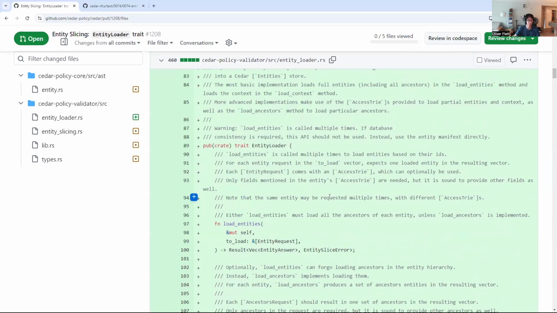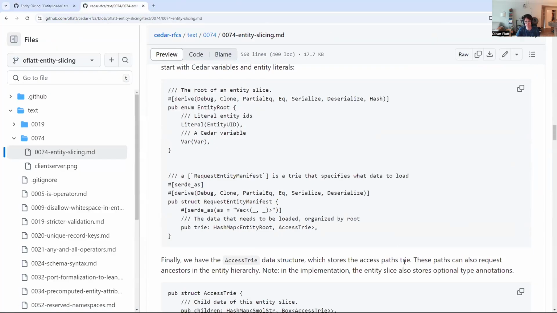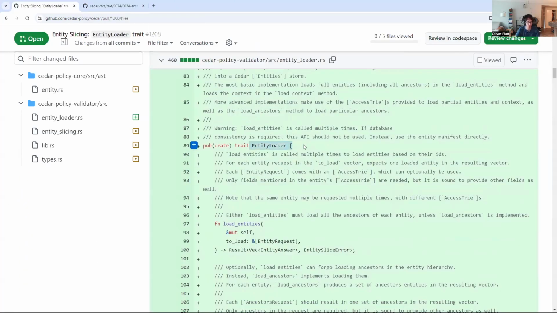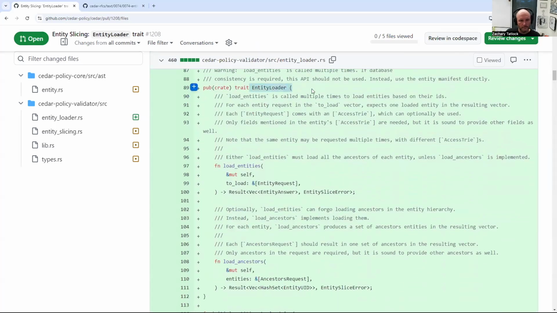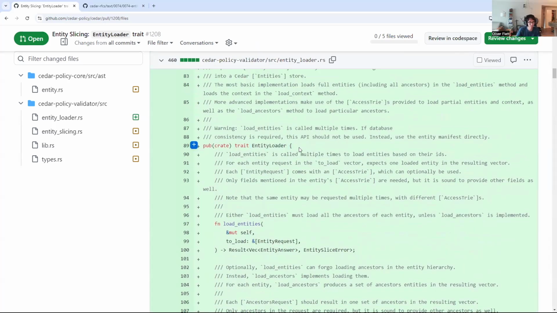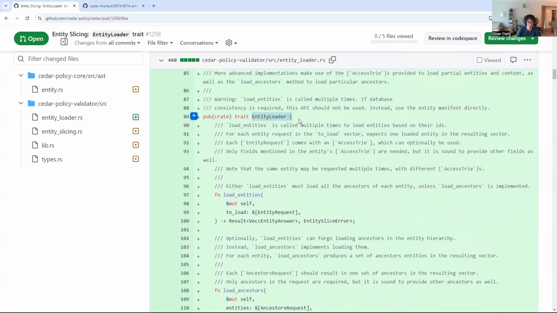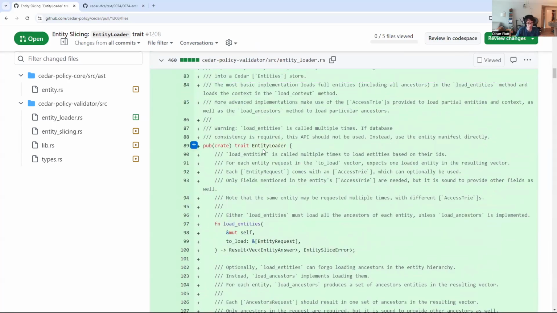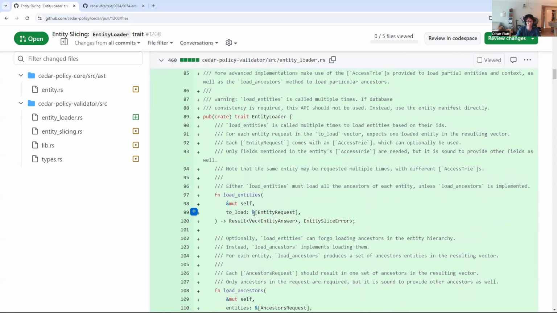So all that entity manifest stuff that I showed was sort of internal details. The main thing that people wanting to use this actually care about is this entity loader thing. Because once you know how to implement one of these, it just works. So to implement an entity loader, ignore load ancestors for now. The default way you would use this is to implement a single function, which is load entities, and it gives you a batch of entity requests, and you return a batch of entity answers.